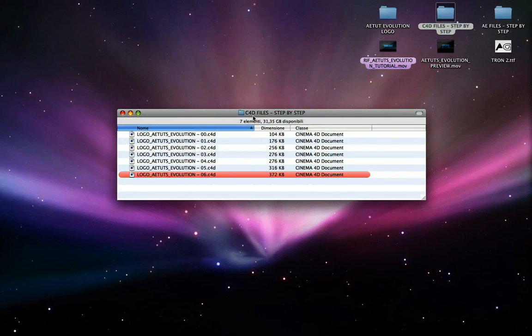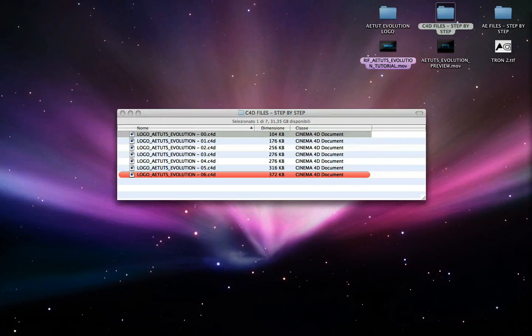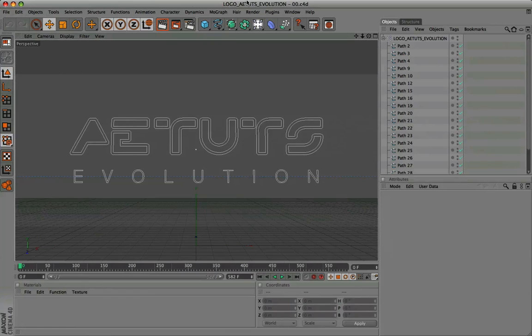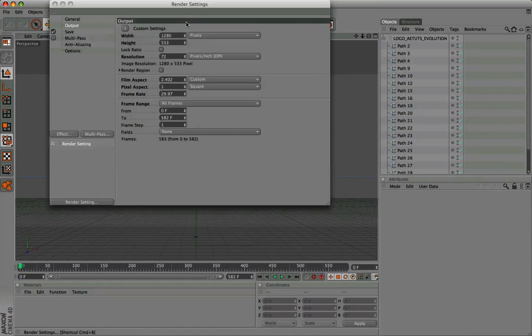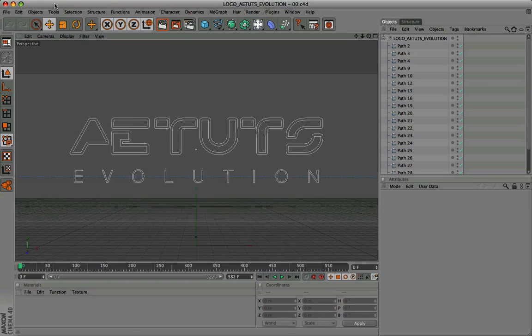Or, you can use the logo file AHUTS Evolution 00 inside the folder Cinema 4D, step by step. This file, which I created earlier, has already set all the correct parameters for the final rendering that we will achieve at the end of our work. But above all, what is very important, I have already positioned, in three-dimensional space, the AHUTS Evolution logo, as we saw in the storyboard of Freehand.